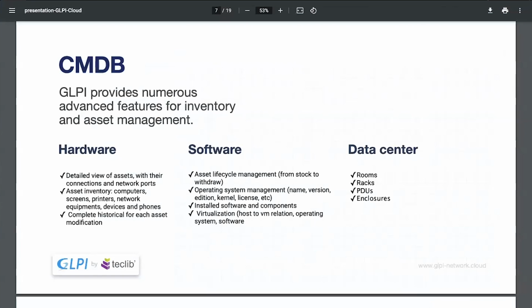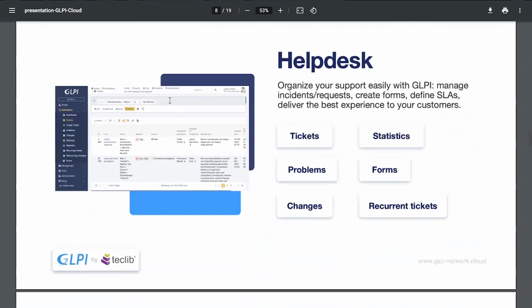We should jump to the Helpdesk part. The Helpdesk in GLPI really can help you to organize support very easily. We offer the classic tickets, problems, and changes. You can check the statistics, and there is also a very interesting plugin which we recommend to use. It's called Form Creator. I'm going to show it to you a bit later.